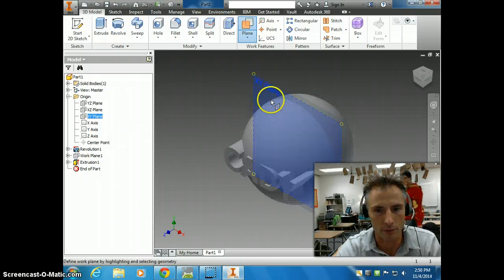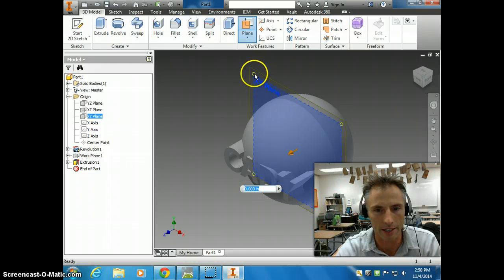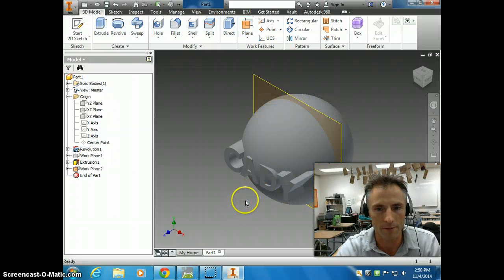And it's already selected right through the middle. You can see this displaying right in the middle here. So I'm just going to click on a corner and pretend like I'm going to move it. It gives me the option to do an offset, but I don't really want to offset. I want it to be right in the middle. So let's say OK, so that plane is right in the middle.